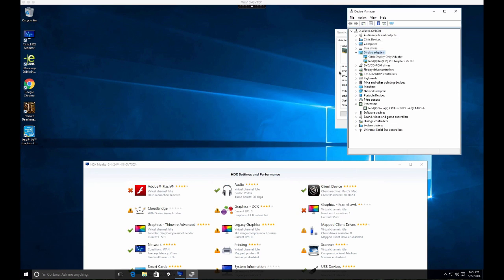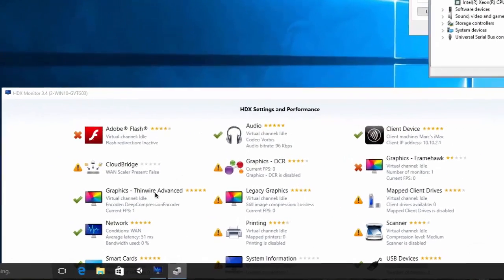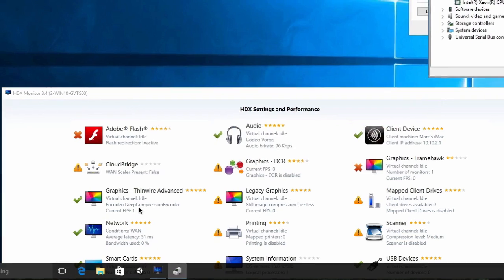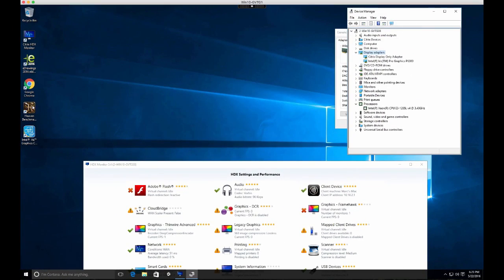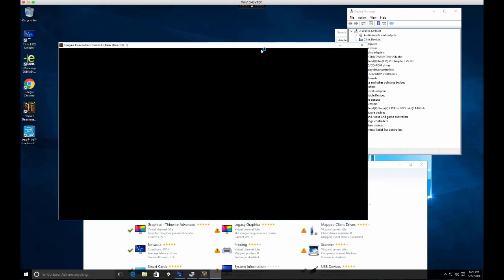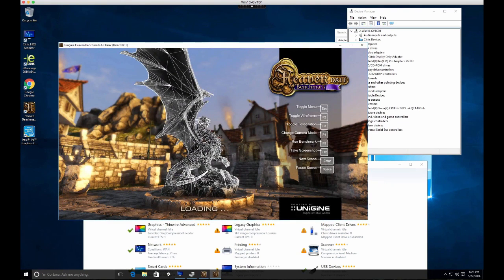Now I should also state that this chipset is leveraged by Citrix HDX, and here in the HDX settings I want to draw your attention to the section labeled Graphics Thin Wire Advanced down here. We can see that this is currently using minimal frame rates, 1 frame per second, and it might only jump up a little bit if I start switching screens or I start running something that's going to be more intensive on the graphics. So let's get that started. I'm going to start this Heaven benchmark here. I'm going to run that. Just move it out of the way a little bit.